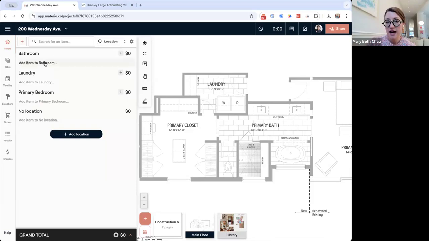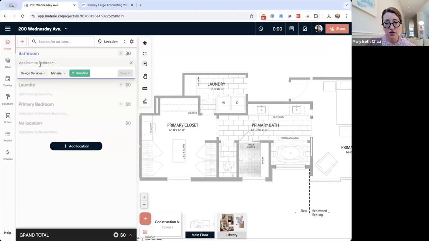Okay, so now we're going to add some items. It's really important that you know how to add items. This hopefully is very straightforward for you, but I'm going to get into some of the specifics of how to add items. So if we're in the location view, you're going to click add item here, and we can simply just type. In this case, I'm going to do our floor tile, and I'm just going to hit enter.